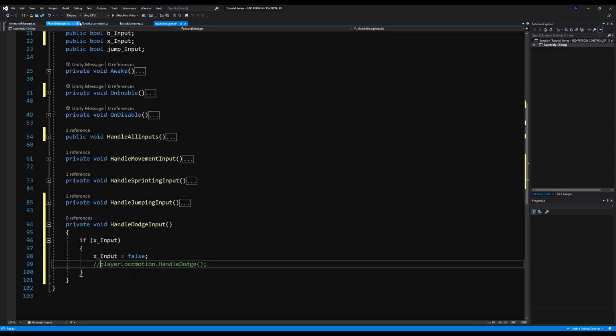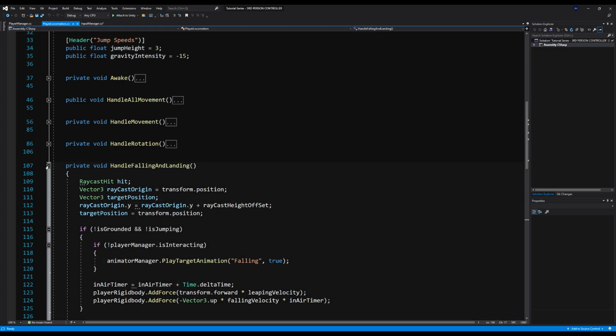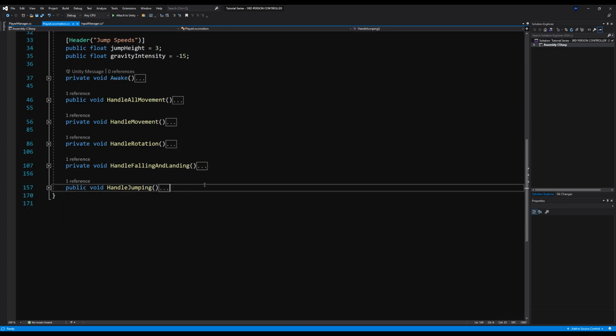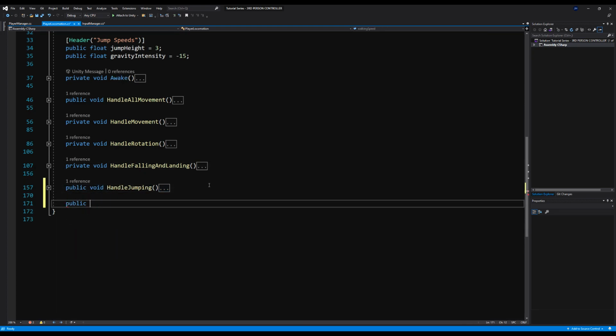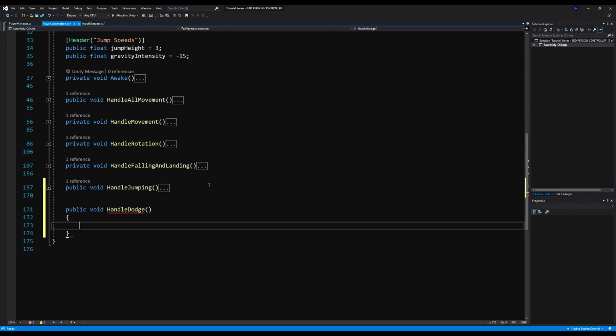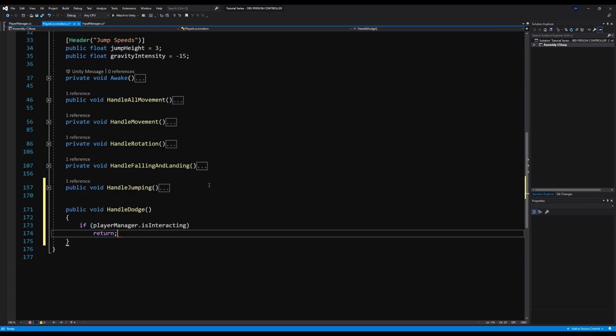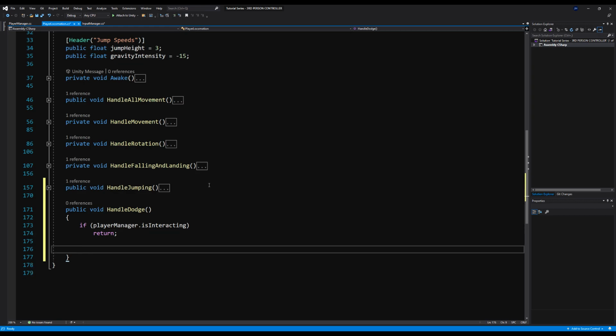And then let's go over to the player locomotion, and we can actually start incorporating this logic and creating it. So I'm just going to minimize the handle falling and landing, because we're not doing anything with that right now. I'm going to say public void handle dodge, and I'm going to say if player manager dot is interacting, we're going to say return. We do this, so this is basically saying if we're already doing another action, we can't do this action right now.